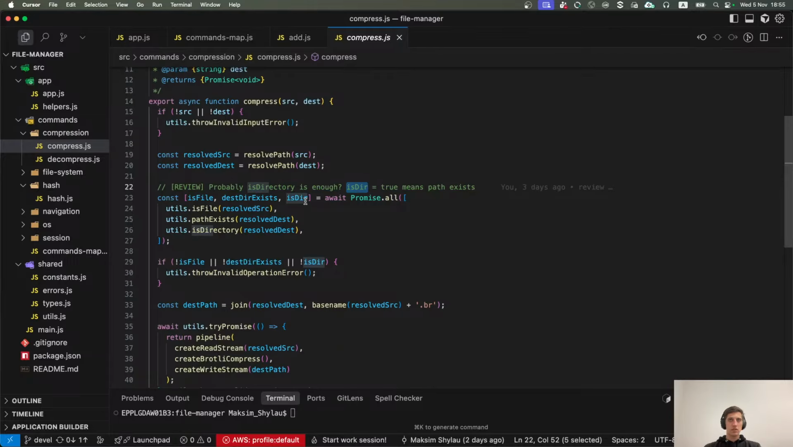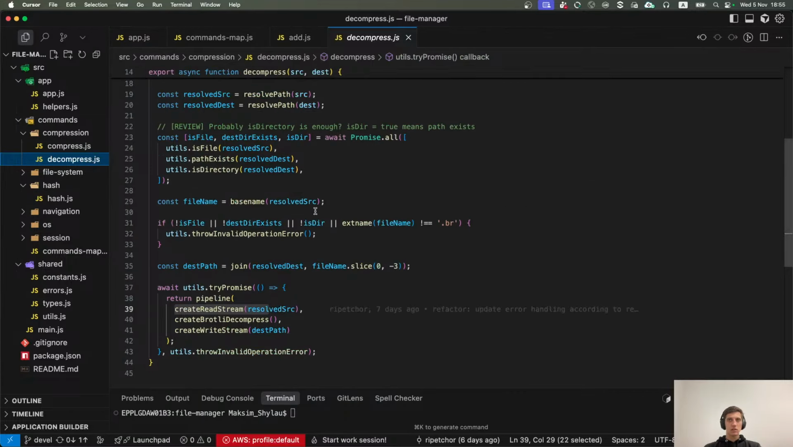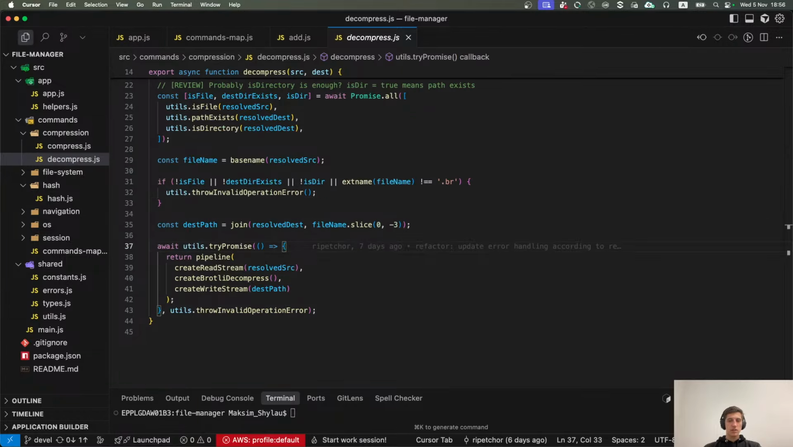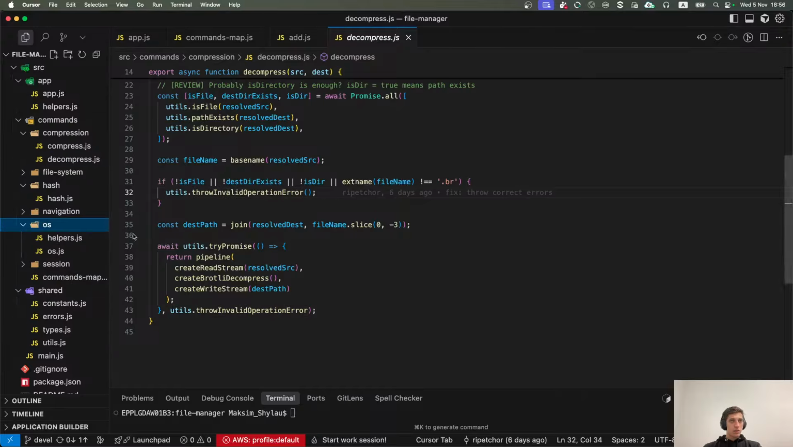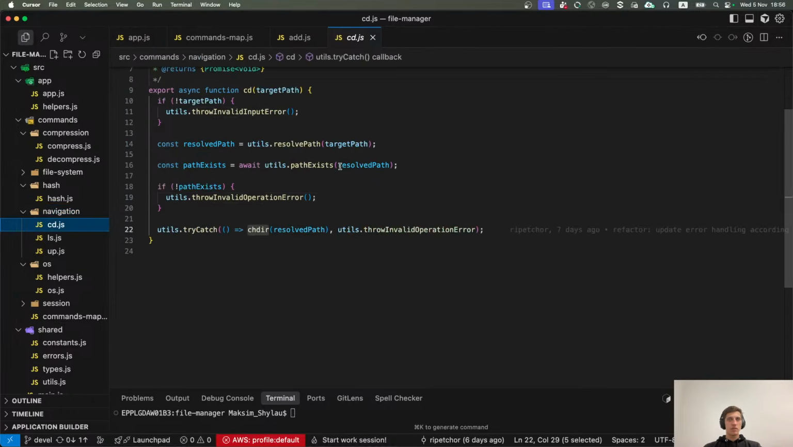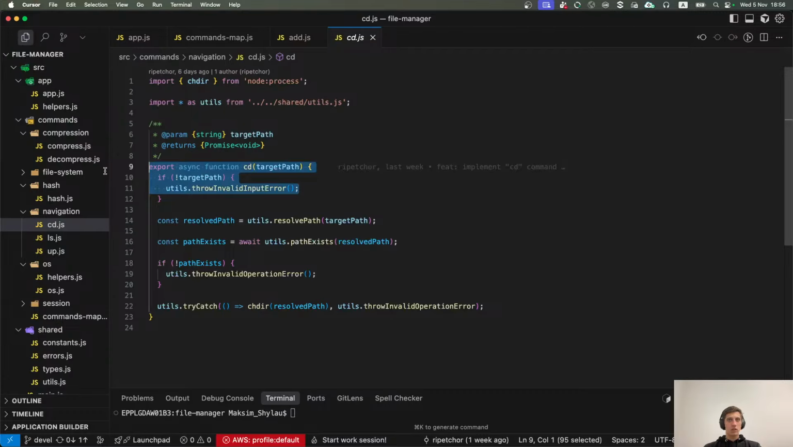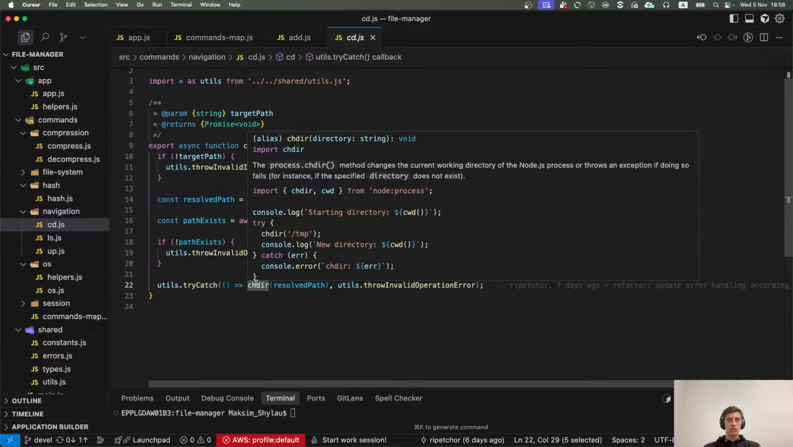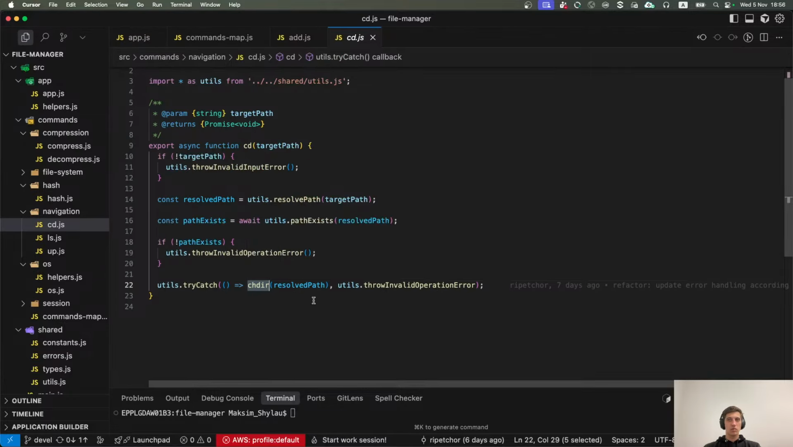Yeah, is directory is enough here and here, and everything else looks just fine. So let's check the last part of our commands. It's about navigation. We have the cd command. So we check input, then we try to resolve the path, check that the path exists, and after that we try to change directory to this path.